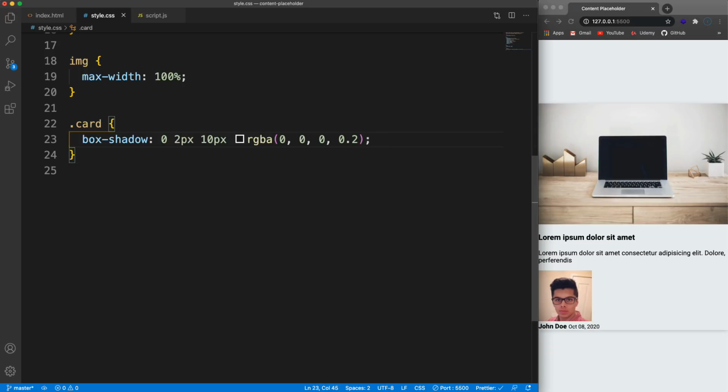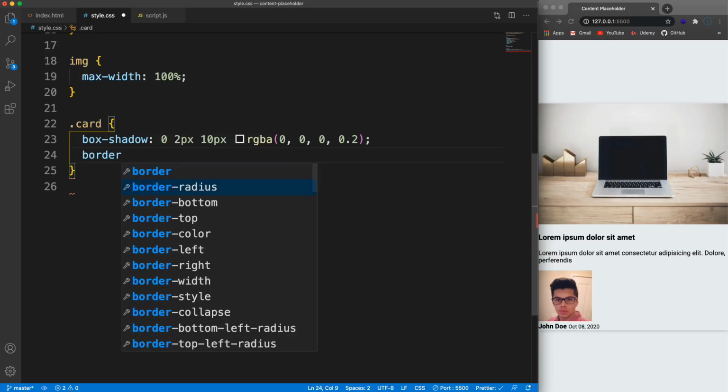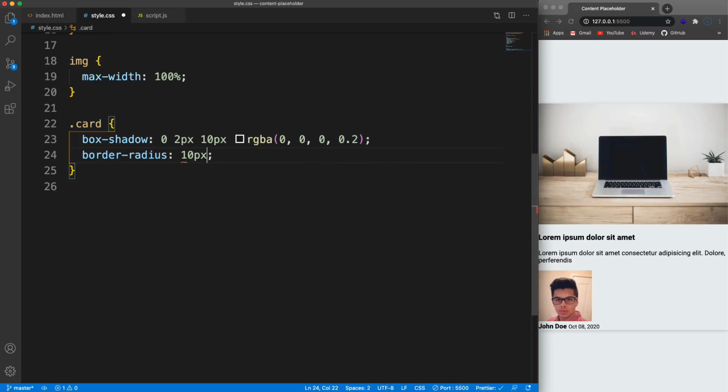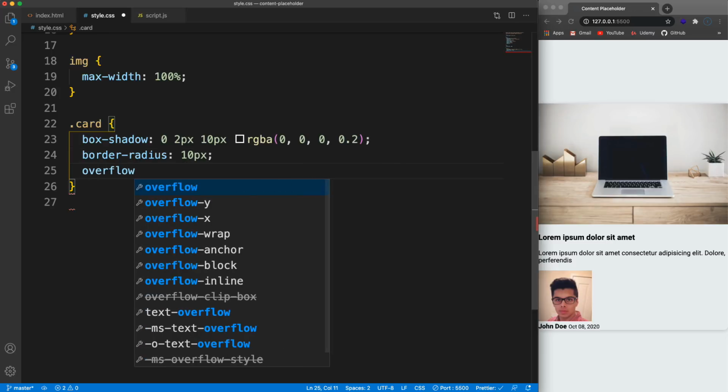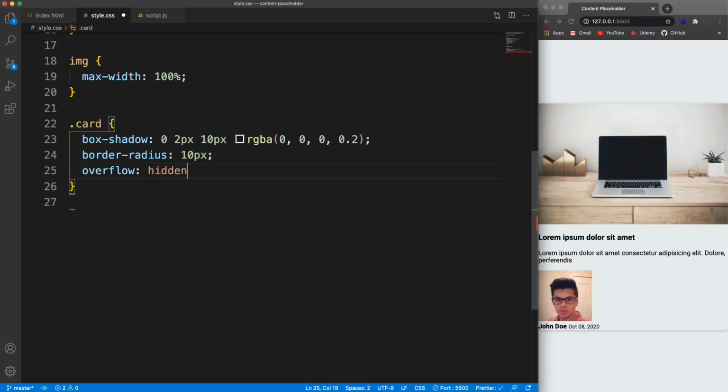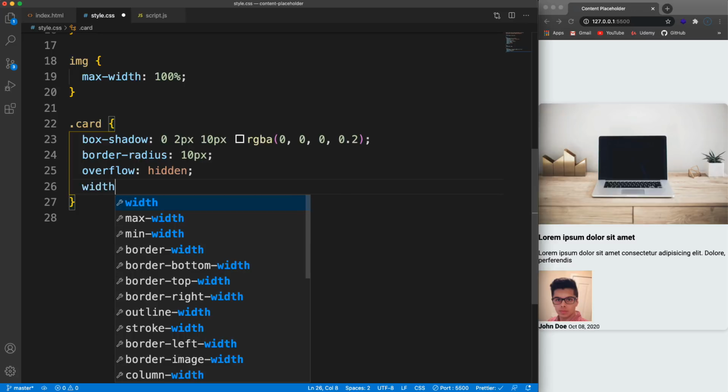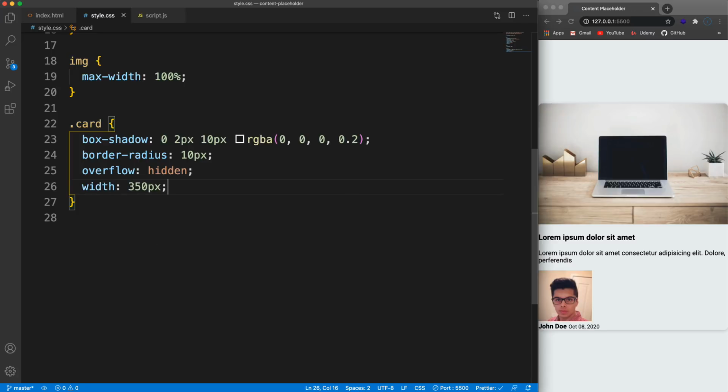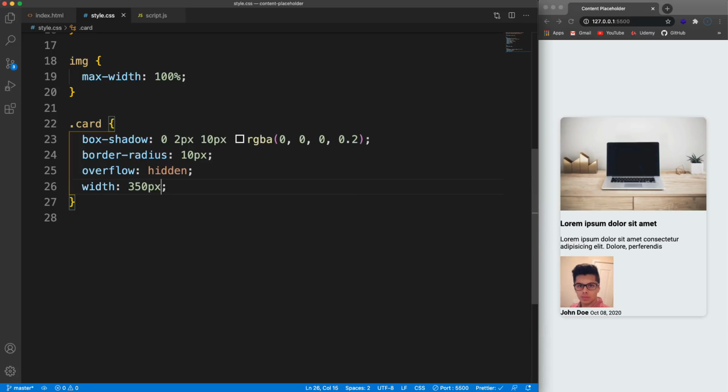Alright, now we want to have some rounded corners on the card, so I'm going to set the border radius to 10 pixels, and let's add overflow and set that to hidden so nothing comes out of its container, and then I'm going to have a width of 350 pixels on the card. And let's set the card header height. I'm going to set that to 200 pixels.